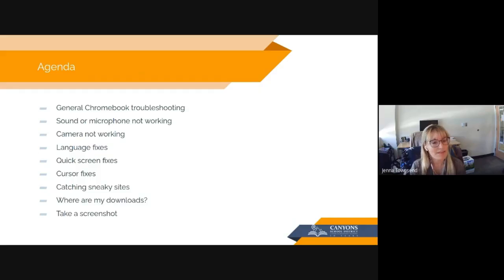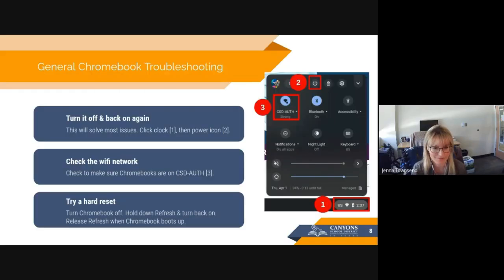Some of the things we're going to be talking about include general Chromebook troubleshooting, sound, microphone, and cameras not working, fixing the language of a Chromebook, quick screen fixes, cursor fixes, catching sneaky sites that students shouldn't be on, finding downloads on a Chromebook, and taking screenshots on a Chromebook. In addition, we will talk about how to fill a fillable PDF and save it on a Chromebook. I forgot that in the agenda.